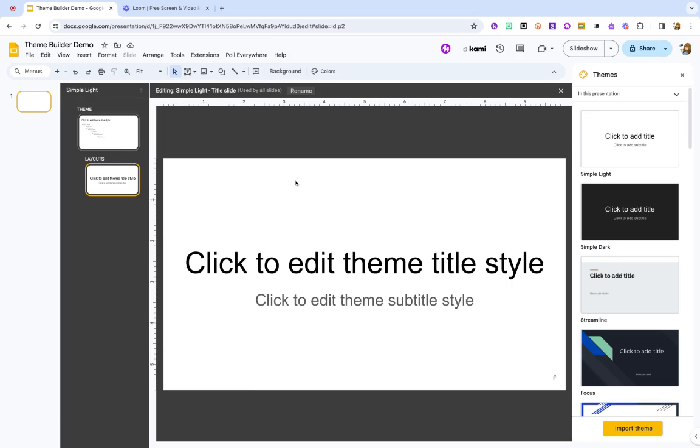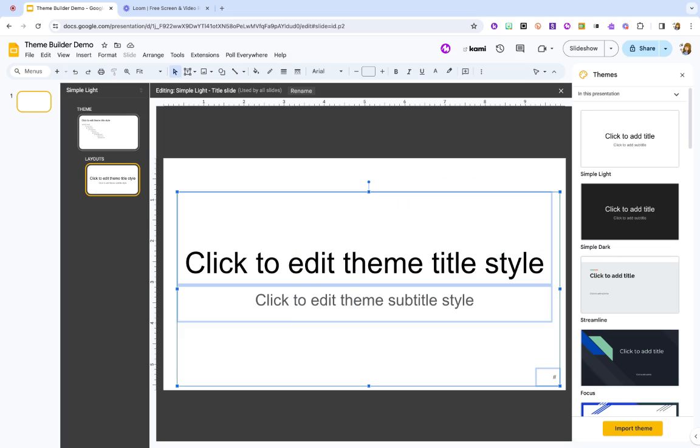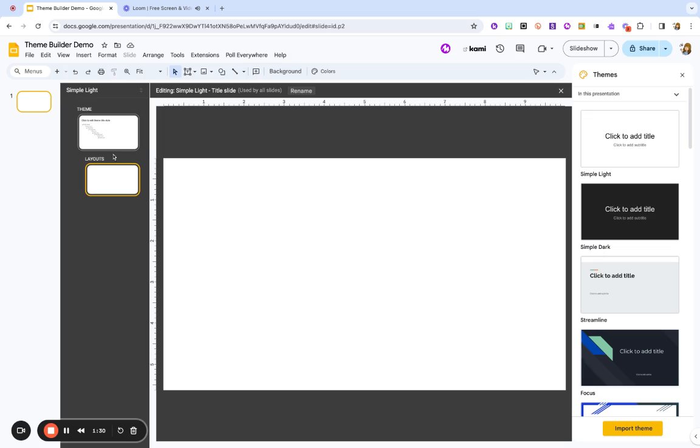From here, I am going to highlight the existing information. You do not have to highlight the entire box. Simply touching a box that contains words or pictures is enough to select it. Then I am going to select Delete. Now that I have one slide left, I can begin my layout.